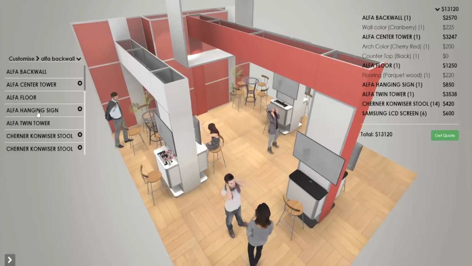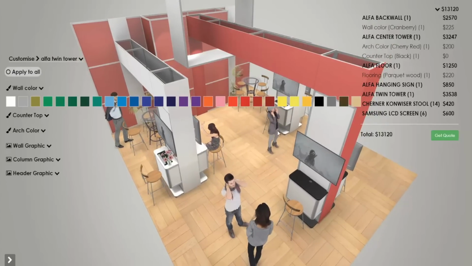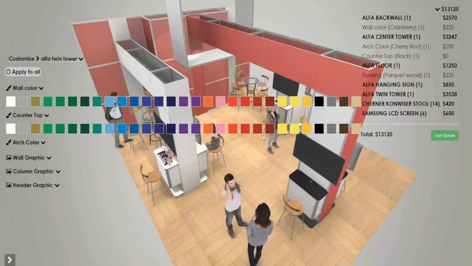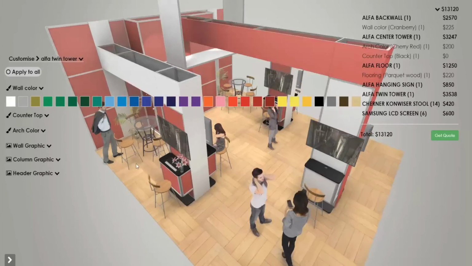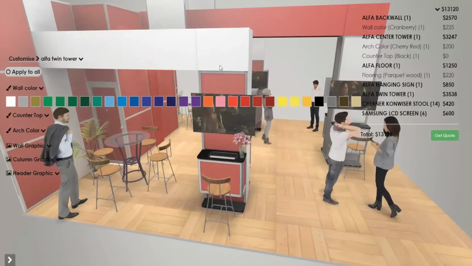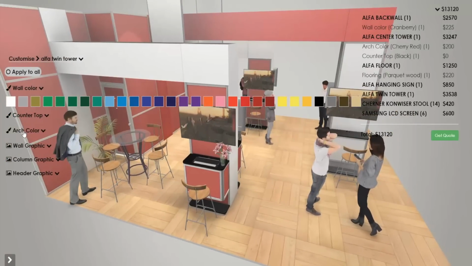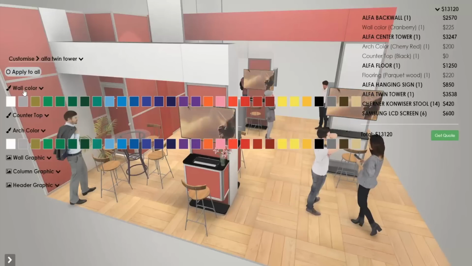Let me choose my twin towers, which are those two towers. And I'm also going to make countertop choice of black. And I'm going to make the wall covering red. And the wall happens to be this. And I'm going to leave the arch white.